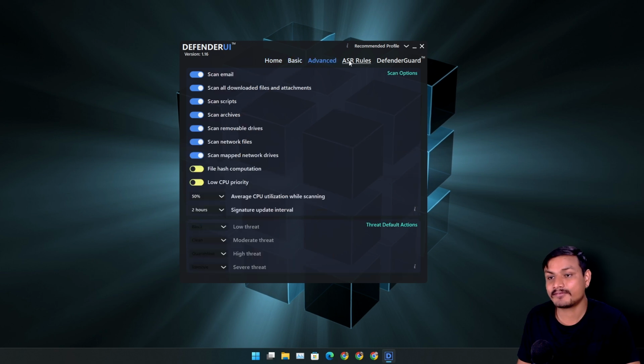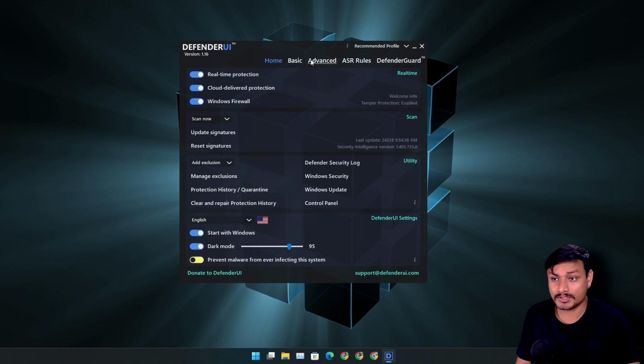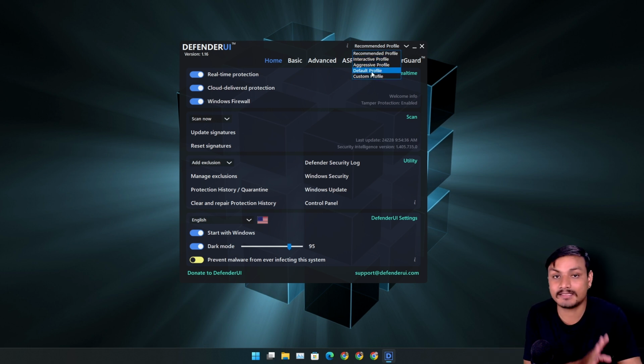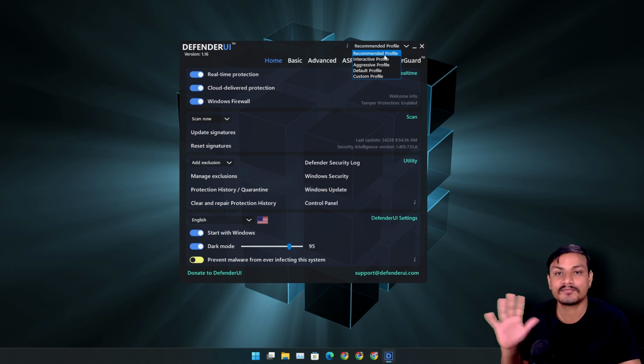And if you find anything confusing here, you don't understand what to turn off or on, you know what? Go with the profile. Use recommended profile, interactive profile, or aggressive profile. Aggressive means it's gonna be more powerful and it's gonna work aggressively towards the malwares, viruses, and everything, okay? Recommended, it's gonna have the recommended settings turned on, and default profile, it will have the default profile of Windows Defender. But what I recommend is just go with the recommended profile if you think it's too confusing for you.